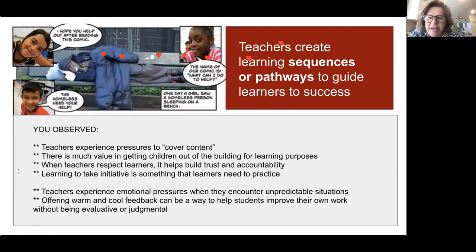You also pointed out that teachers experience emotional pressures when they encounter unpredictable situations, and bringing technology into the classroom is going to create unpredictable situations, even if there's no homelessness incident, right? So you were very sensitive to that. And you also noted how the power of warm and cool feedback is a form of support, a form of feedback that helps students improve their work without the burden of evaluation, judgment, and grading. And that's a really key insight. Often, we are trained to be evaluators. I myself felt the corrosive effect of always grading and judging, right and wrong, you know, A, B, C, D.